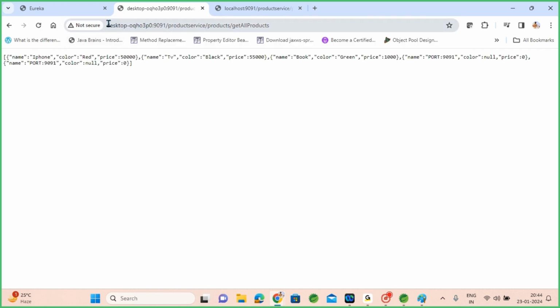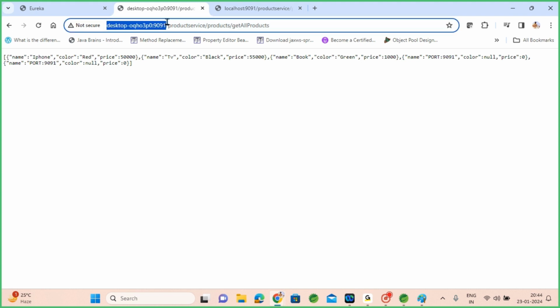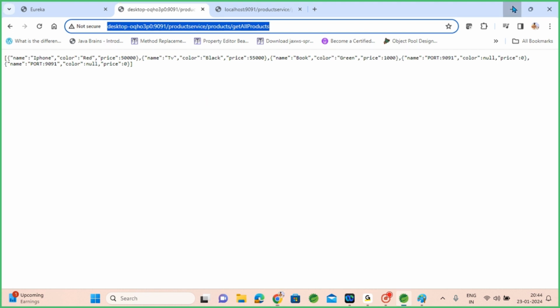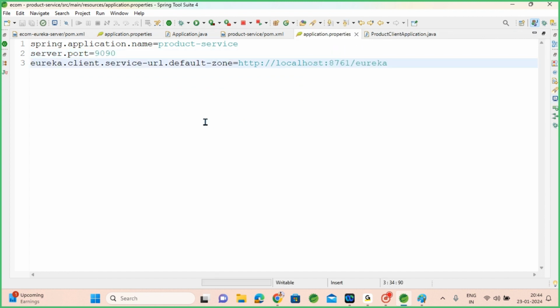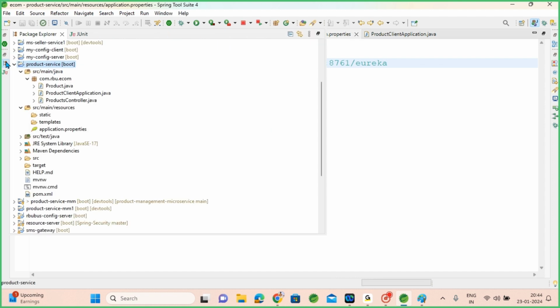Now, using this namespace, a namespace is also generated instead of localhost, and using this I can fetch this information. But you need not give all this to your clients. Anyway, this is going to be routed via the gateway. Okay. So my product service is running.